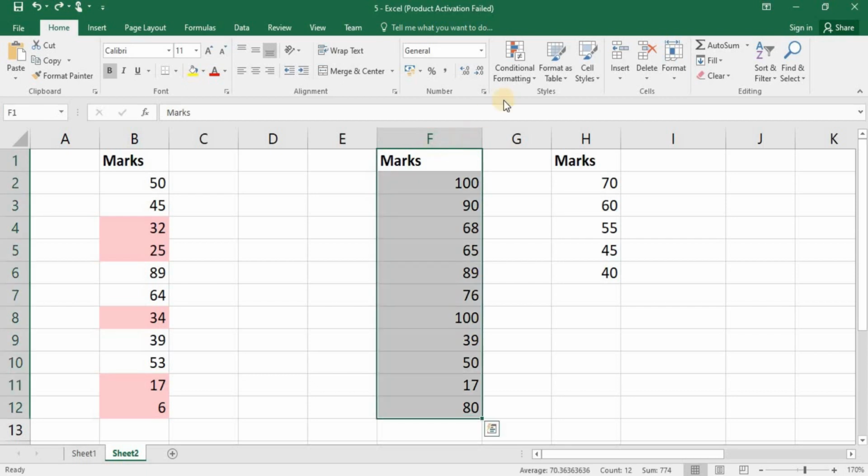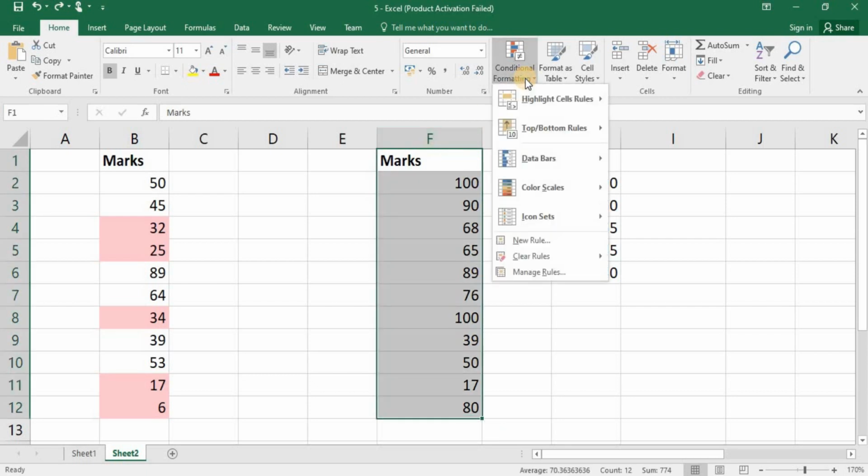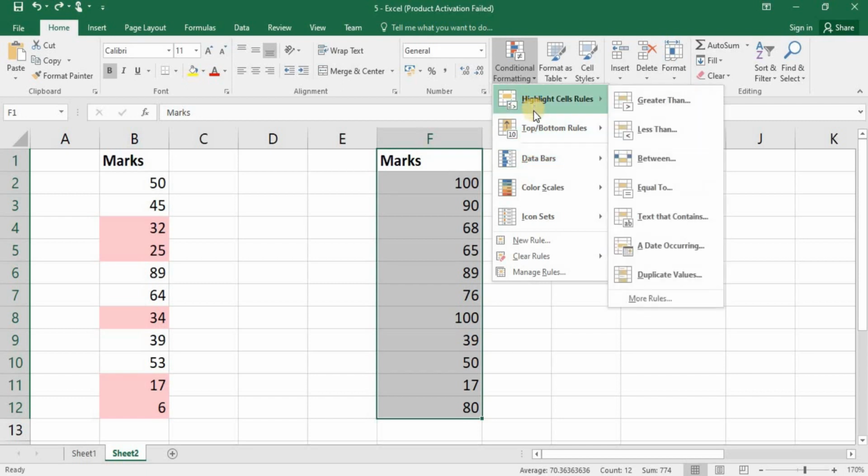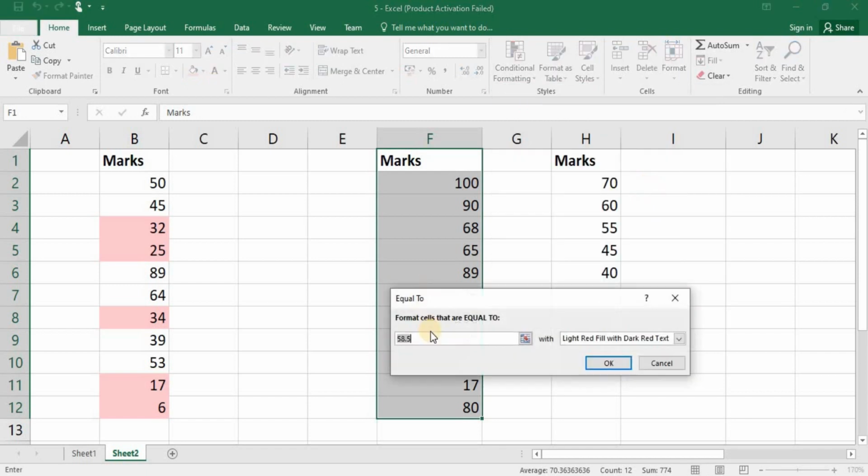First select the column, then go to the Home tab. Under Styles, click on Conditional Formatting. I want to highlight a cell with blue where the value should be equal to 100. Go to Highlight Cells Rules, then click on Equal to. Here, give the number as 100. See, here in these formats, we don't have blue color. So how can I get blue color?